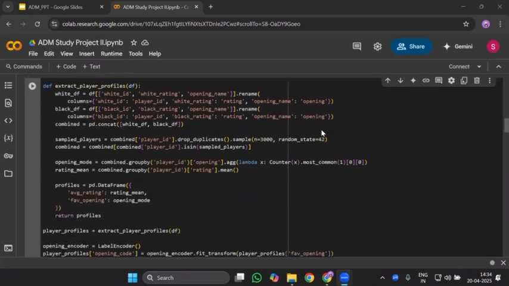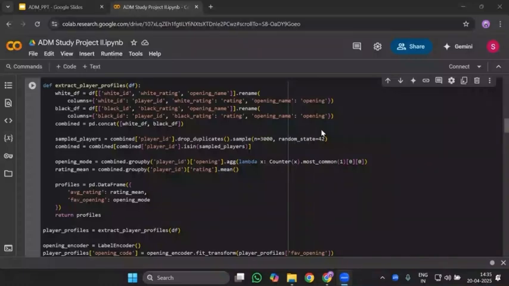We now move into uncovering latent clusters of players, or what we call communities. To do this, we used the Louvain method, which is a fast and popular community detection algorithm optimized for modularity. We begin by constructing player profiles that capture two key features: the average Elo rating of the player and their most frequently played opening. We combine the data for both white and black games and sample 3,000 unique players to keep the network manageable for visualization.